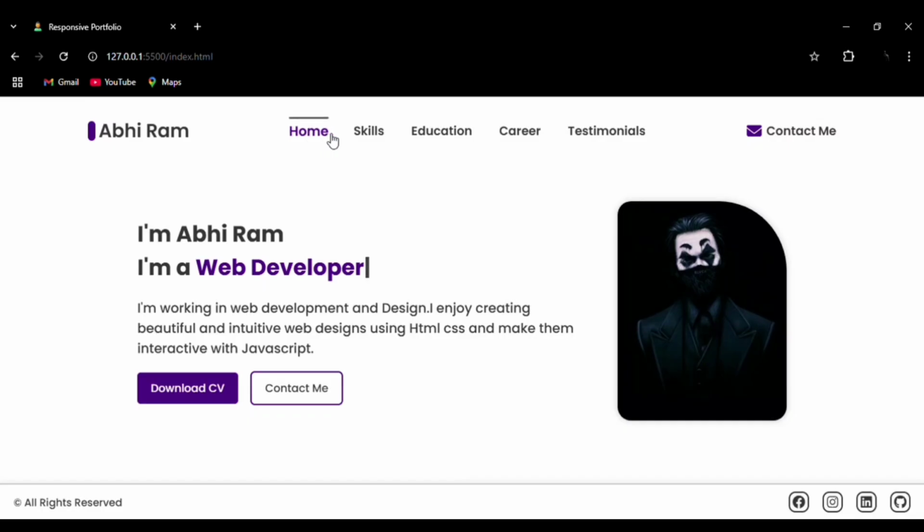You can see the hover effect that is done by using the before and after effect in the CSS, and you can see the continuously looping information about the person like graphic designer, video editor. This is done by using the Typed JavaScript library.